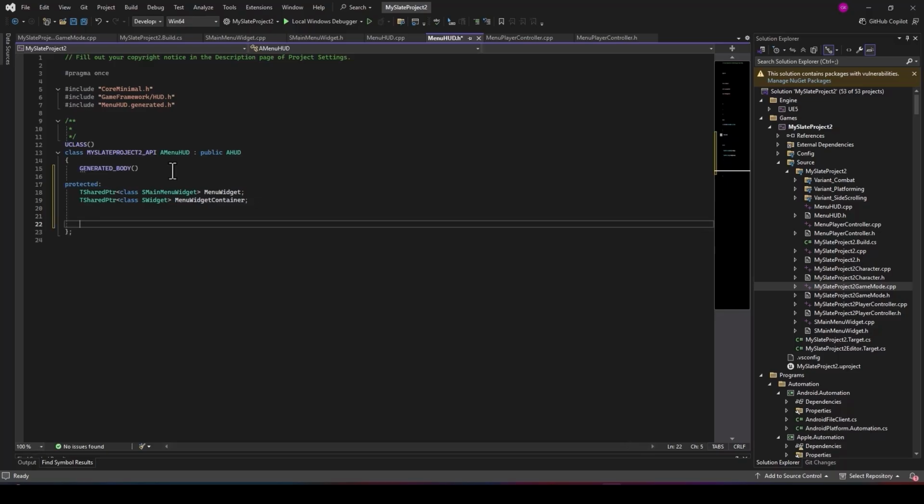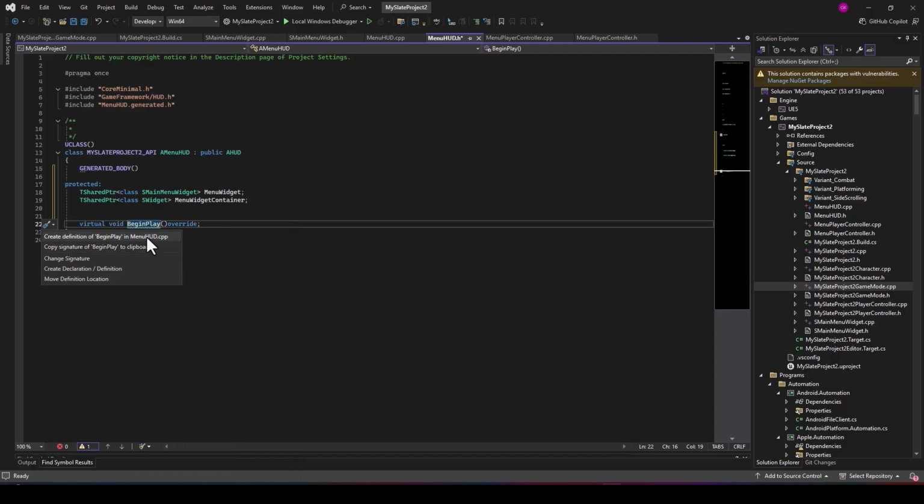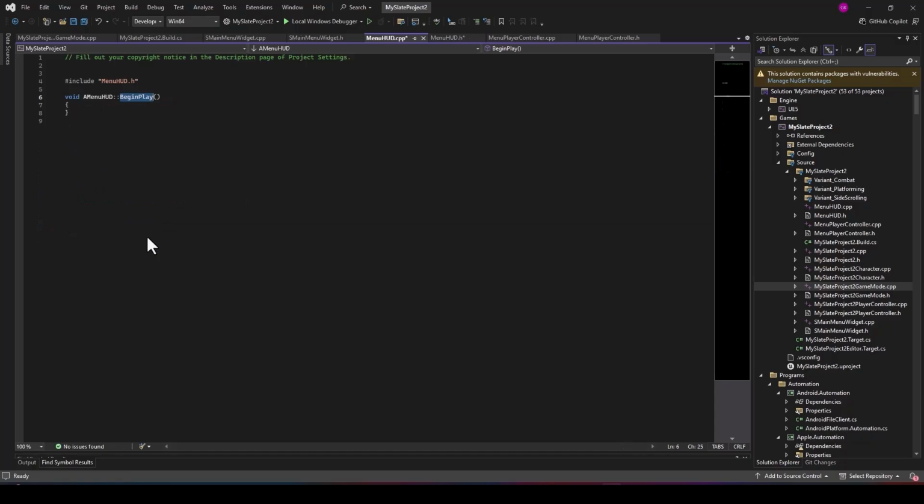So to do that, we're just going to type in virtual void BeginPlay, parentheses, override, and semicolon. And that's all we need to do here. Now we're getting a squiggly line because we haven't created the function yet. So all we need to do for that is simply highlight this, right click, and go to Create Refactoring, and it's going to take us to our MenuHUD.cpp. It's going to fill in a little bit of code for us. So there we go right there.